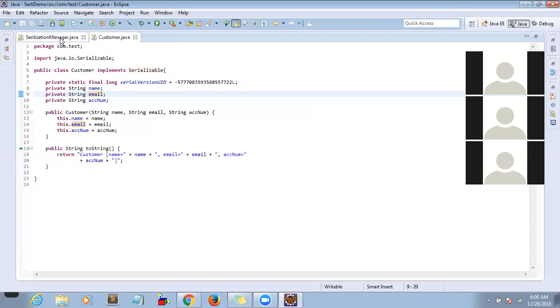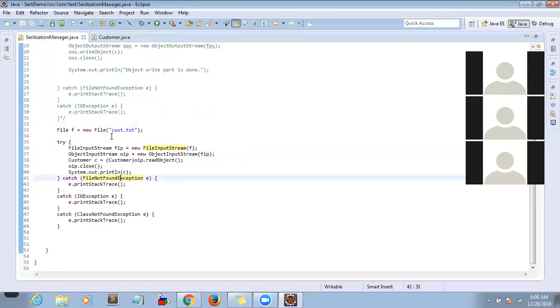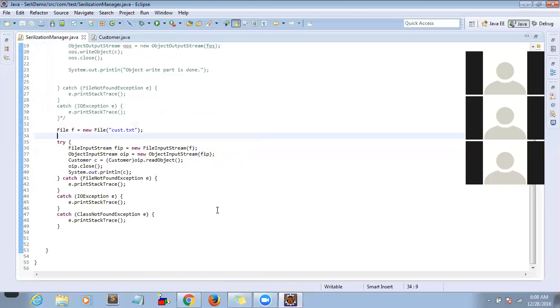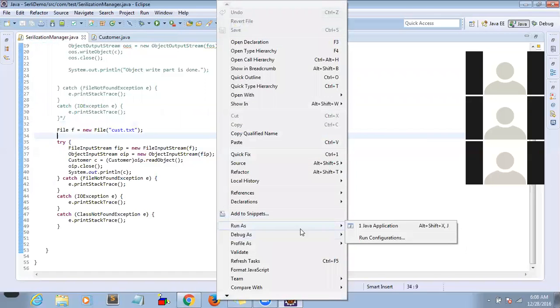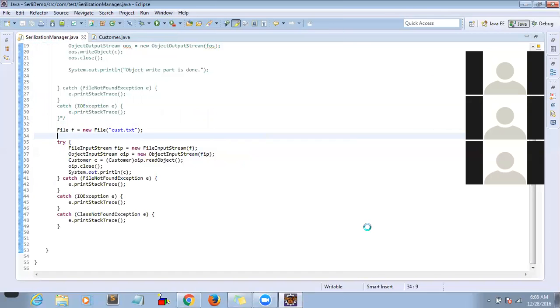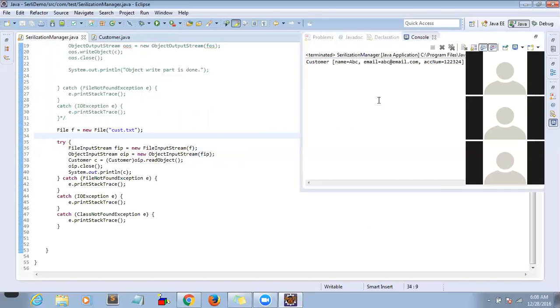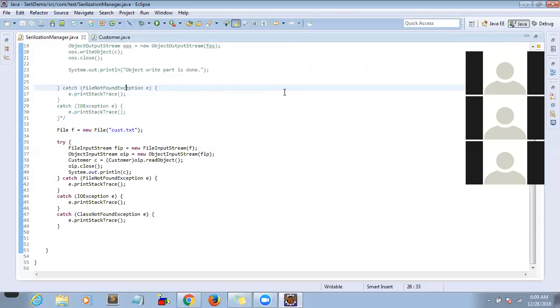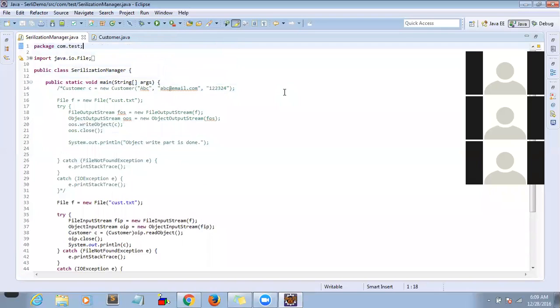Now if I run this program, we saved this file yesterday, correct? Still, if I run this program, I can read the object. The object was created yesterday, but still I can read it. So let me run it. Still I can read and get the value. So the object was created yesterday, we can read it and get the value.